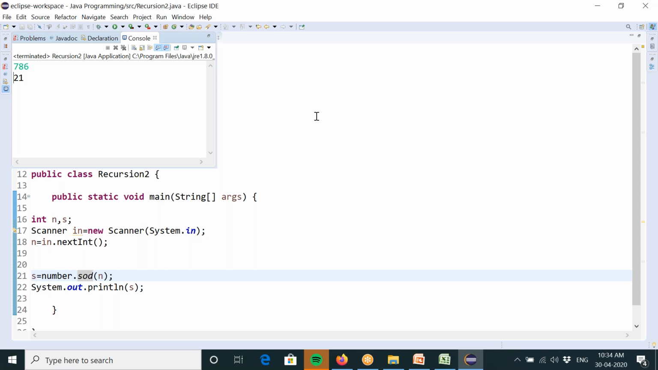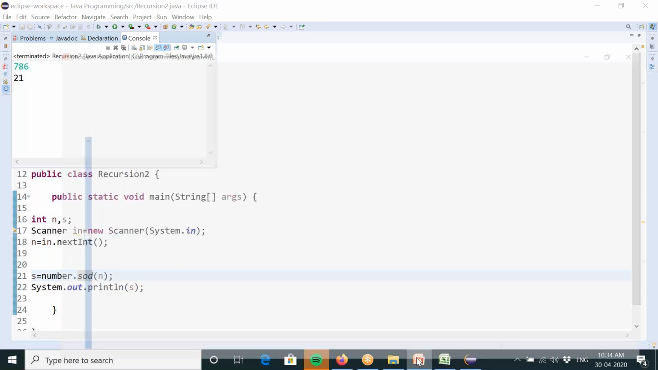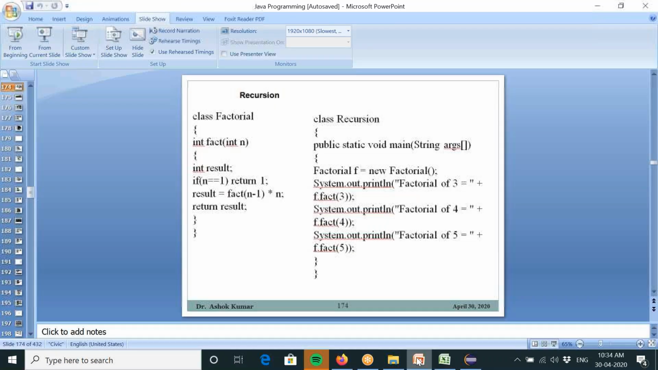So this is all about recursion. Some more problems I will upload on the Google Classroom, and you can practice using recursion on those problems. So now let's discuss the next slide, the next concept.